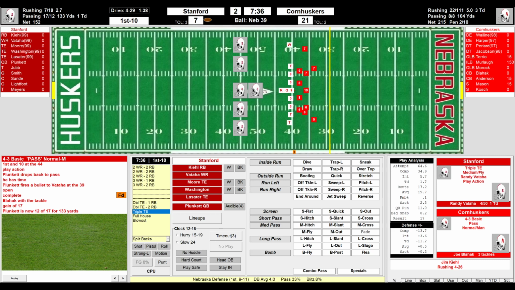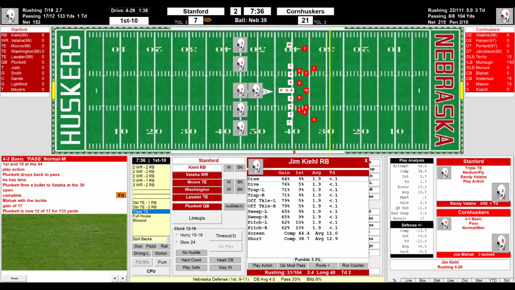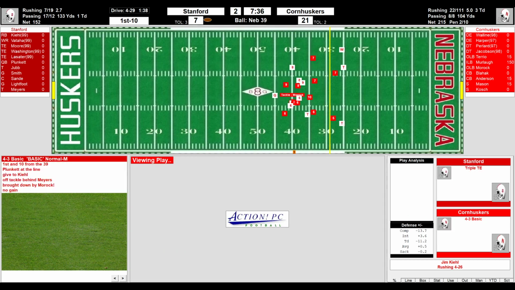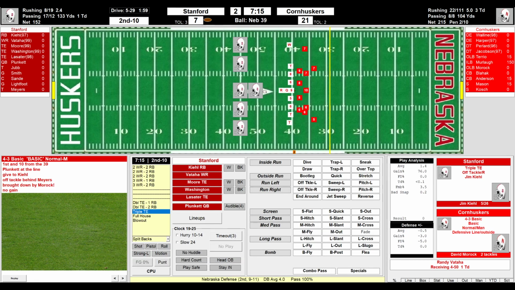So they'll stick with that 3 tight end set. Keel will get the call on the off tackle right. Keel off tackle right. Stuffed. No gain. Knocked backwards by the Cornhuskers. David Morrock will be credited with his second tackle. Keel now 5 carries, 26 yards.